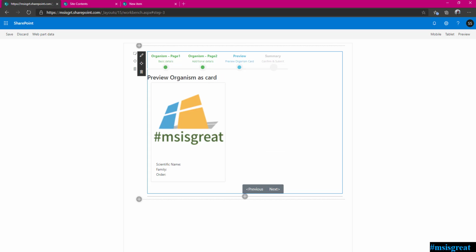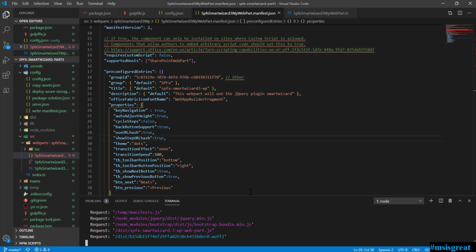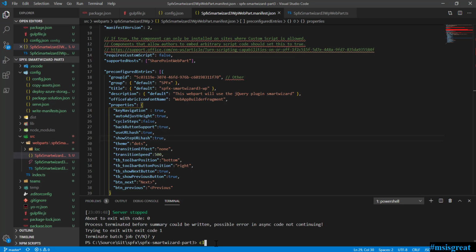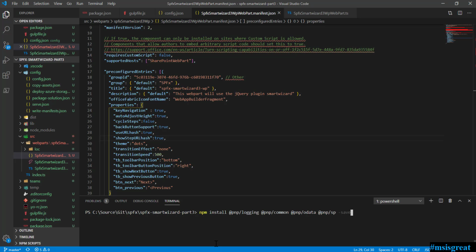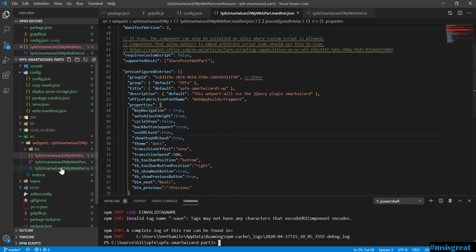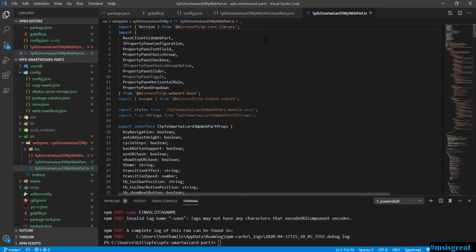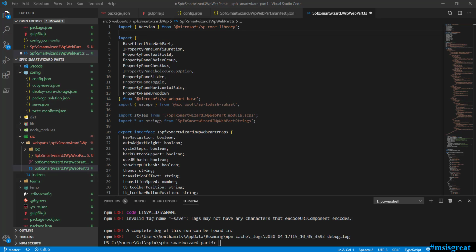To start with, I'm going to run the PnPjs npm package command. This is the command you should run to install the package into the project. Let me wait for it to complete. Meanwhile, while it is installing the package, I'm going to the main web part control, and I need to add the steps to import PnPjs. Once it is imported, then you can start using it. It's a default process which we do in every project for PnPjs.